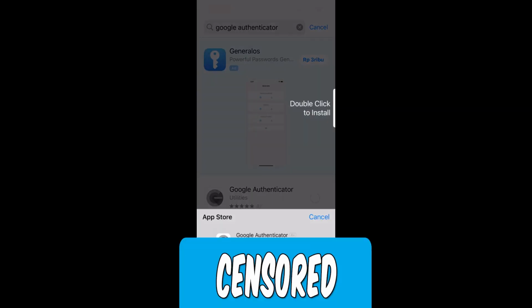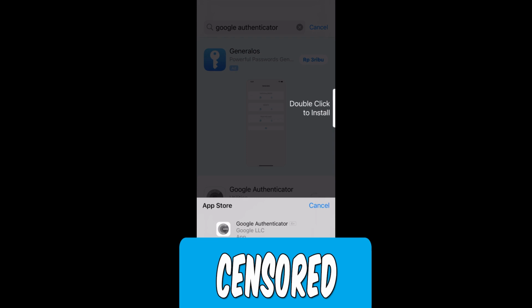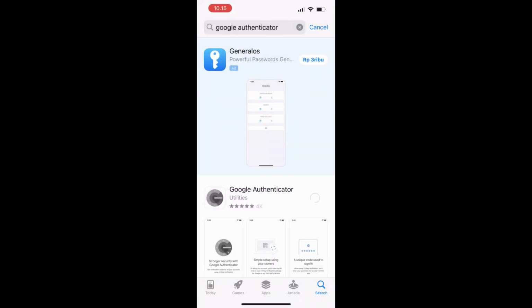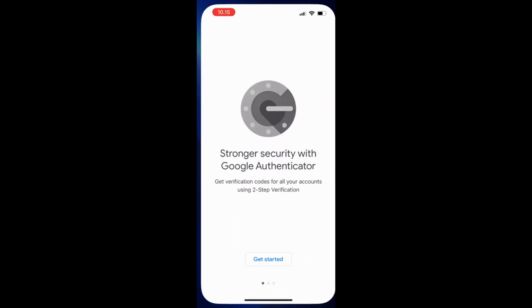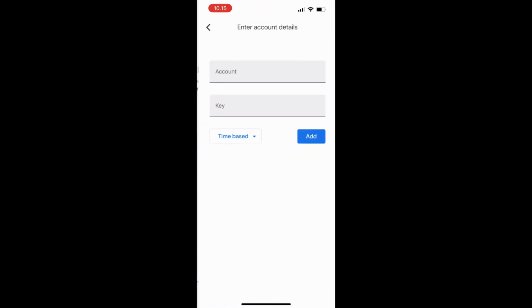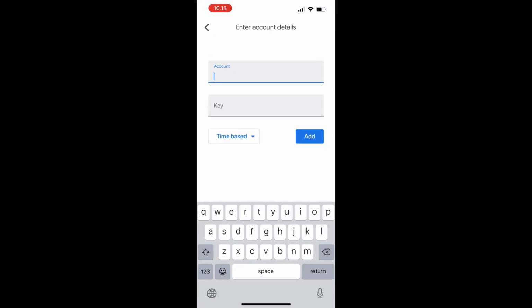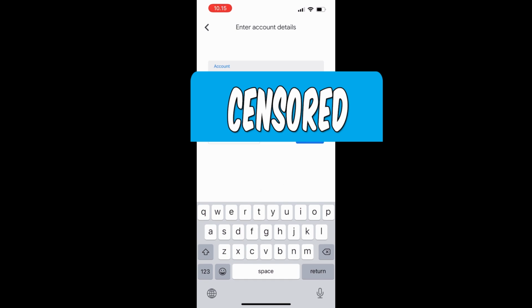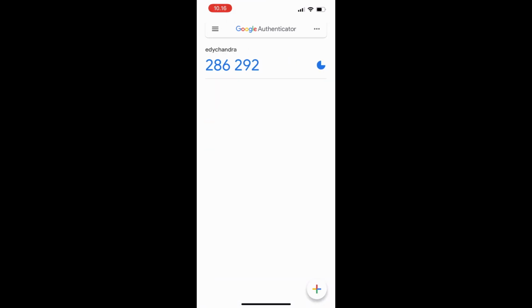Okay, this one, guys, Google Authenticator. Just install it. Then open it up, get started. Enter setup key. Just enter your account here. Put a random name and then the key. Just add it.